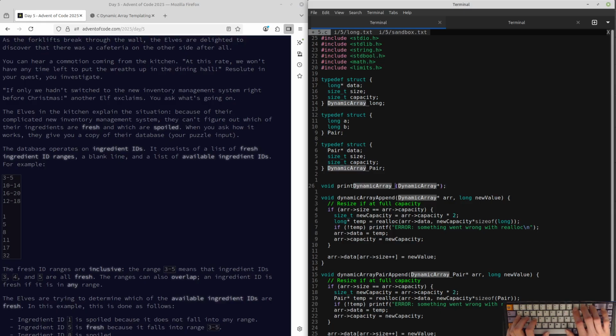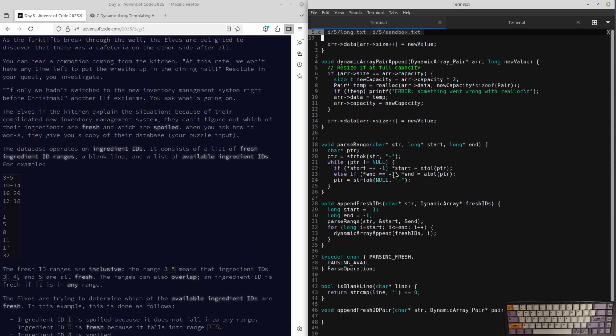Dynamic array long. See, that's shitty. It just gets kind of messy, man. That's definitely poor convention to have this be the default. It's a certain type. It's just whatever. I'm just trying to make it work at this point.